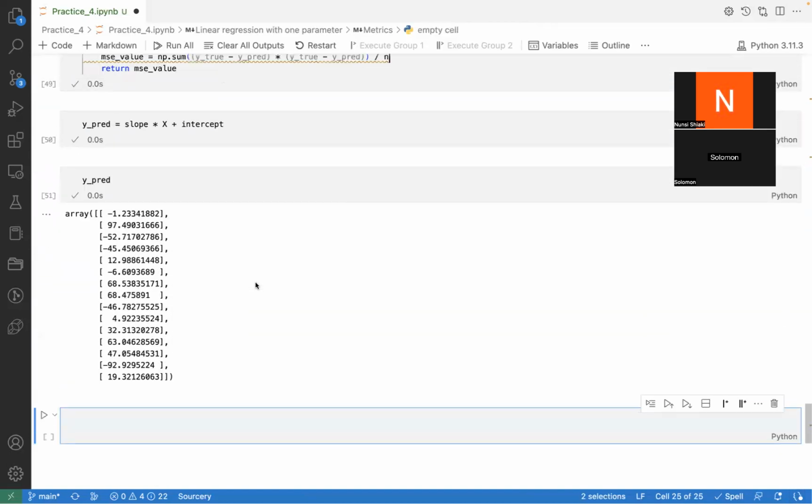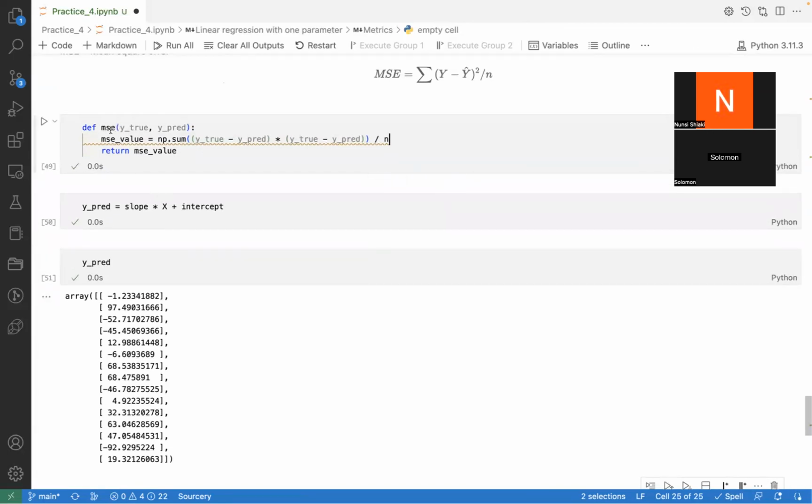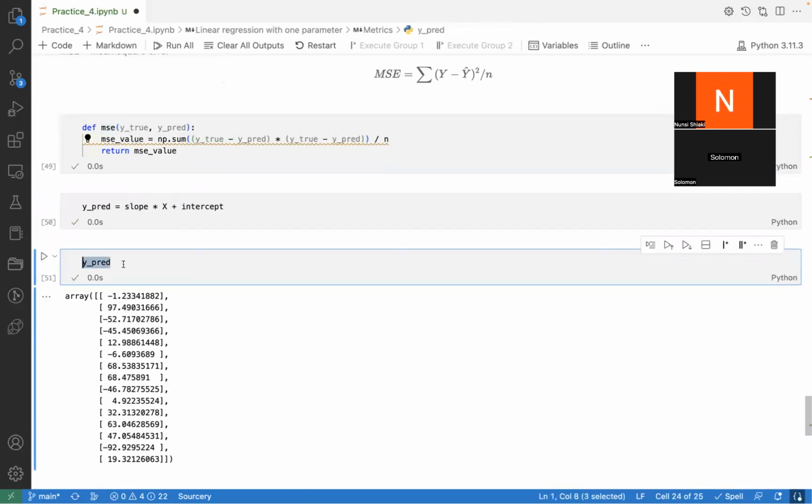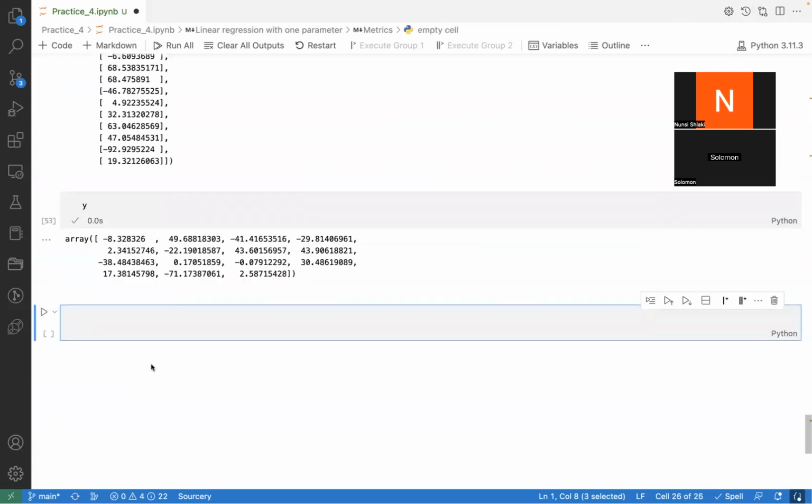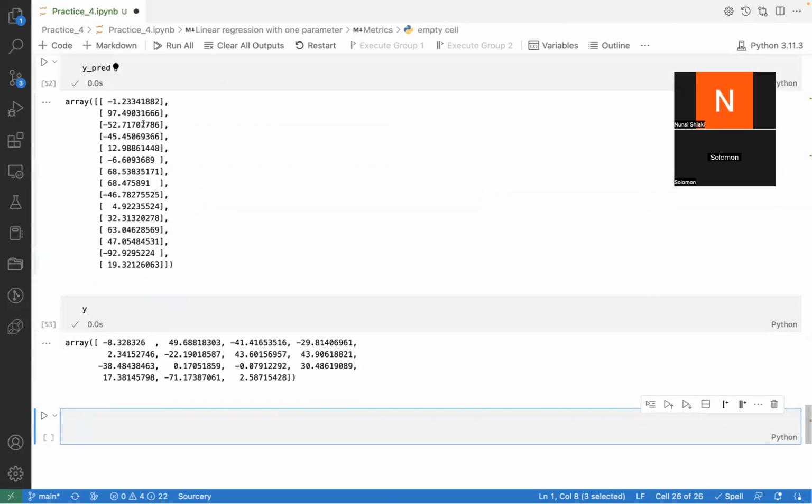Yeah, we generated 15 numbers. And then let's try to apply our MSE function to two vectors. We have true values. Let me demonstrate. We have these values from our slope line, and we have our true values, it's just y. You see, this vector and this vector. And right now, we will apply this mean squared error to compare these two vectors.